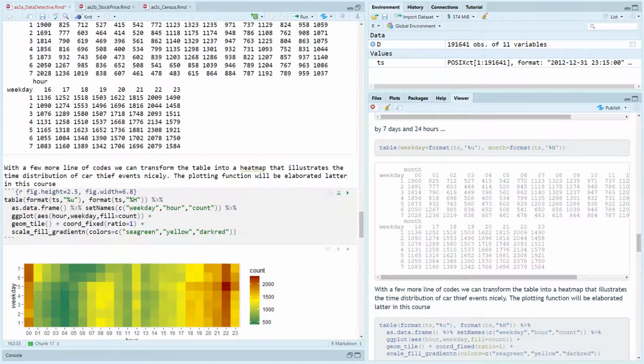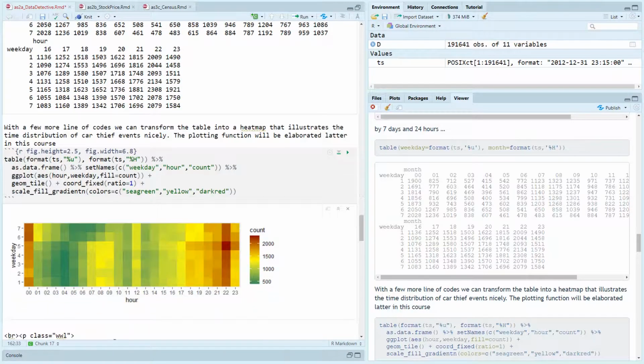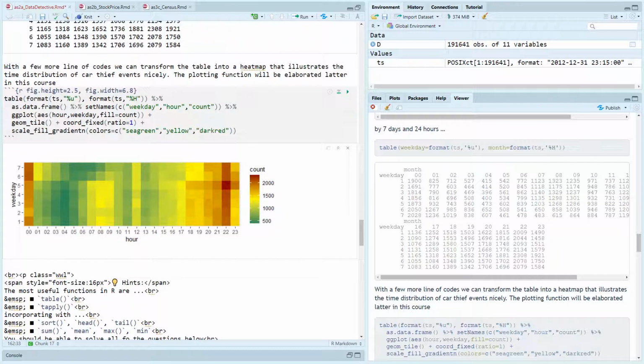In this code chunk, I visualize this matrix as a heat map. Now don't worry about the charting code yet. We will cover that in a few weeks. In this chart, it's quite obvious that within the day, there are two hotspots: the 0 hour and the 22 hour. And within a week, it looks like Friday night is the most frequent time that car stolen events occur. And this could be very useful for the law enforcement department in Chicago.